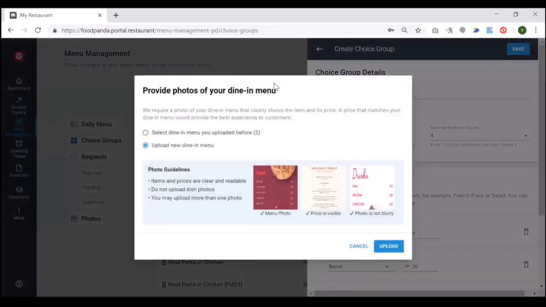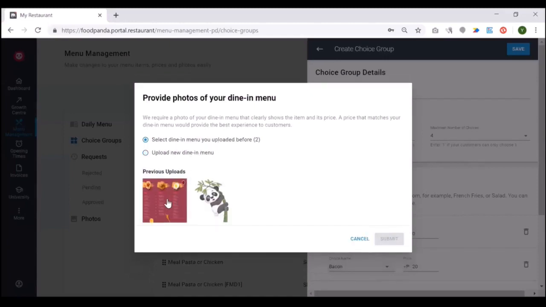You'll be asked to provide a photo of your dine-in menu. So again, this is the same concept as before. You'll be asked to upload a photo of your prices, item name, choices name that you're creating. So what you're asking for should be the same as the menu photo that you're uploading. So since I already uploaded a photo just now, I'll be able to select over here from a photo that I've uploaded before. So I just choose the relevant photo and then press submit.